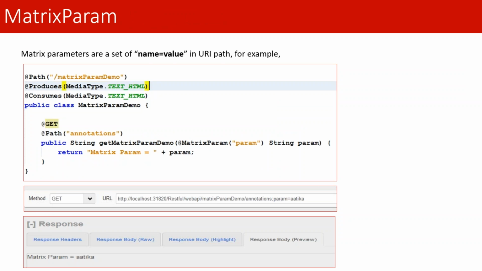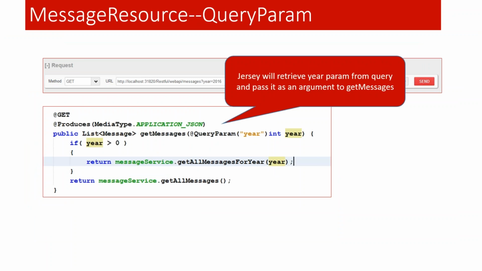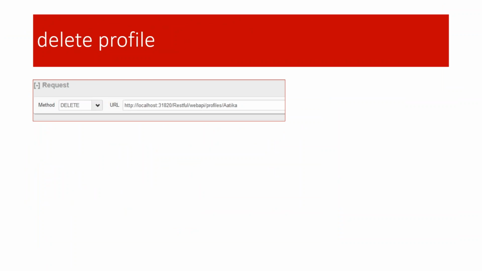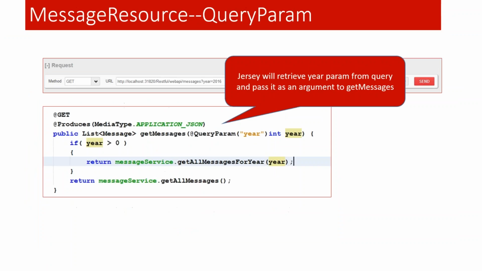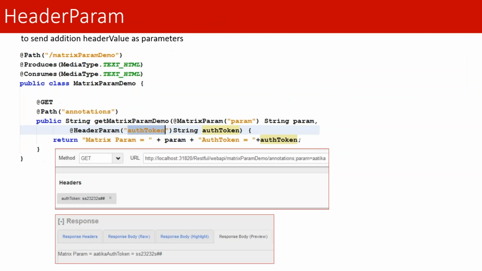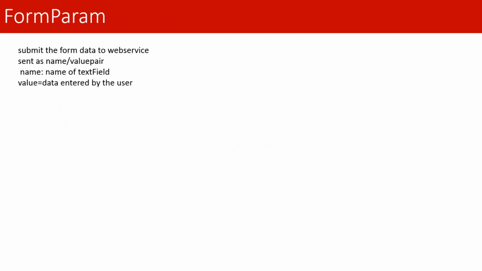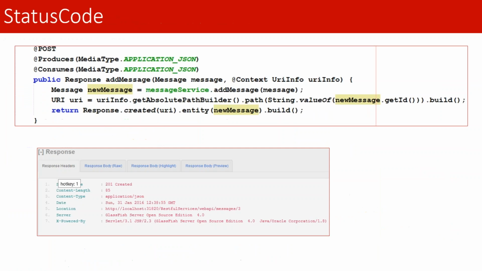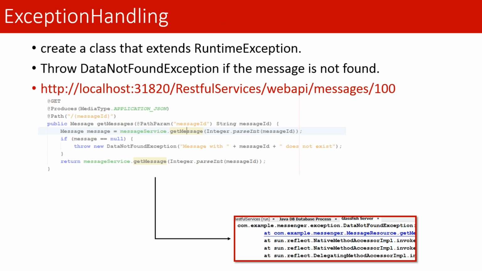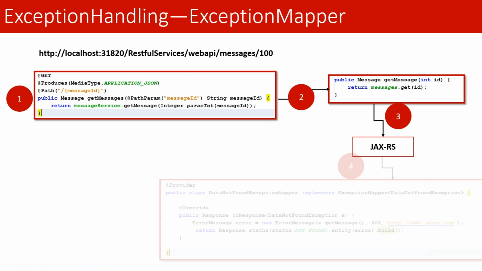Does it start from 0? Yes, you can start from 0, because list index starts from 0. So you can start from 0. List. Exception handling.